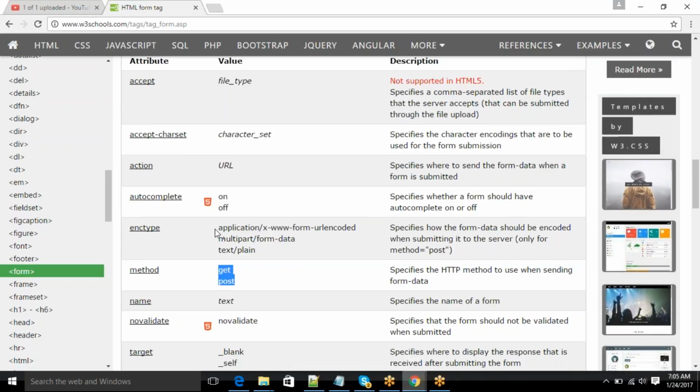Enctype. There are three types. If you are sending only text, we can say text/plain, or we don't need to say anything. And multipart/form-data. So I'll talk about this later. Actually, not in this session, not in this training.